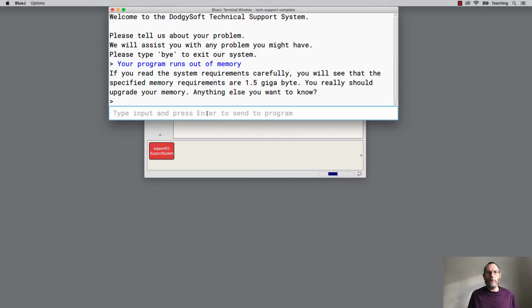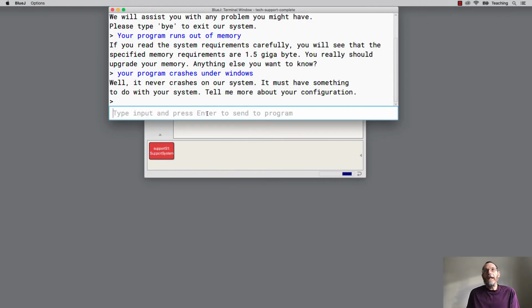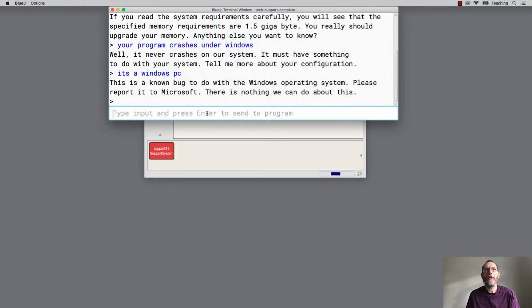So let's type another problem. Your program crashes under Windows. Well, it never crashes on our system. It must have something to do with your system. Tell me more about your configuration. So it's a Windows PC. This is a known bug to do with the Windows operating system. Please report it to Microsoft. There's nothing we can do about this.